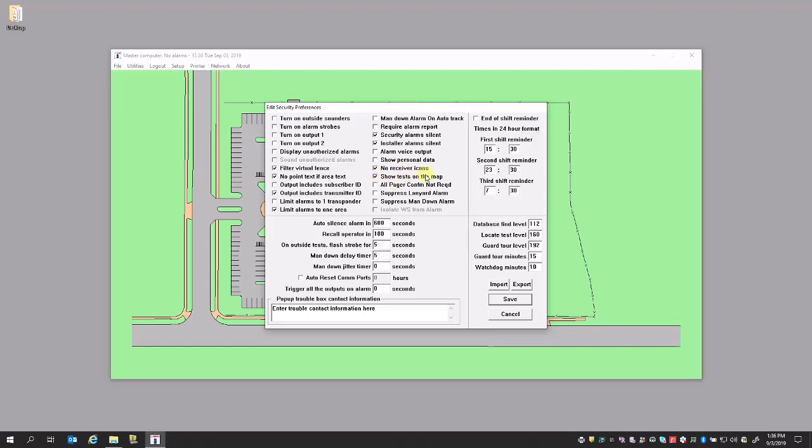Show tests on map. That is what I showed you in a previous video, where you did a test and it came up with okays or it came up with fails. All pager confirmed not required. This is dependent on what pager system you are using, if it gives a confirmation that a page was sent successfully.